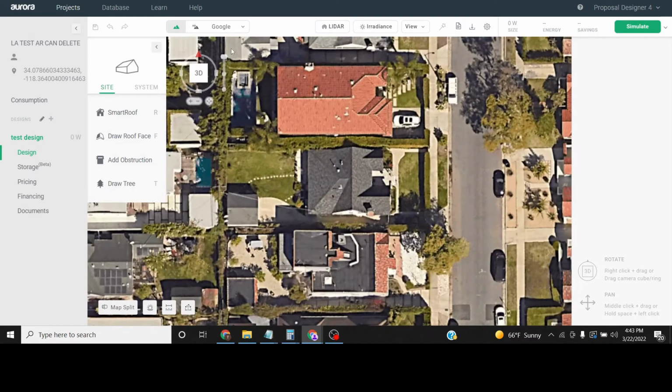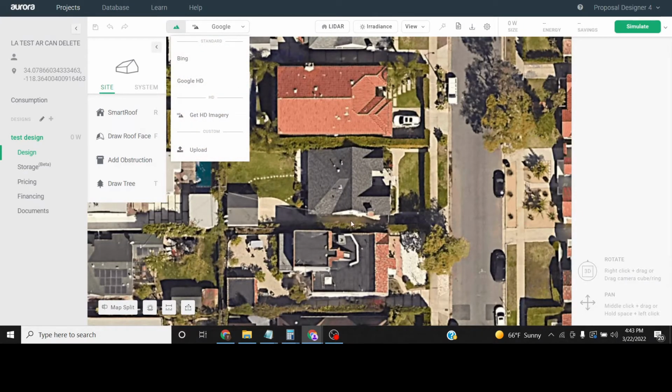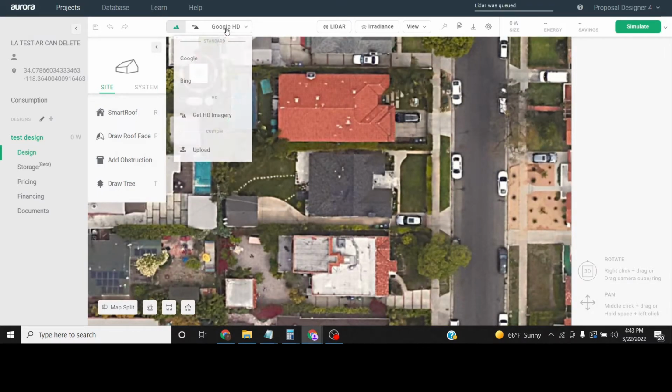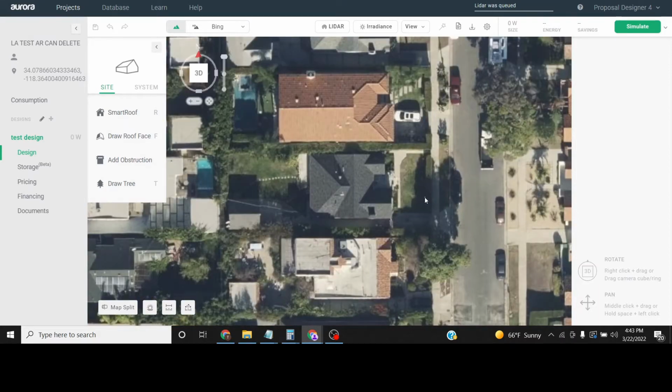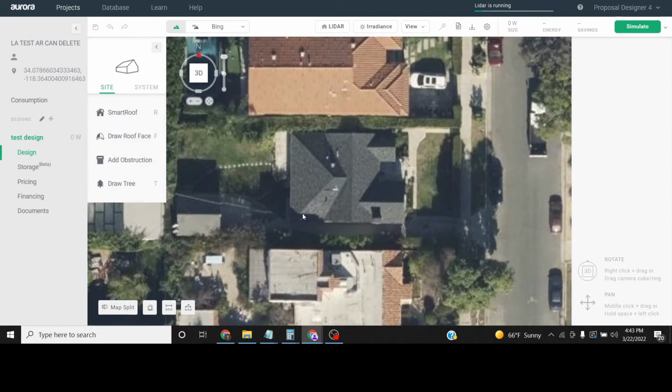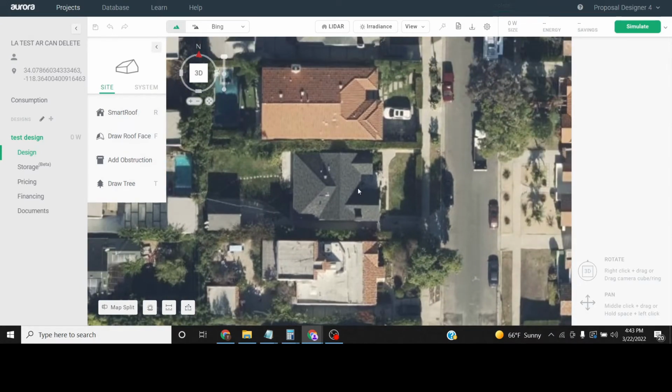So I've looked through this imagery. The Google imagery is a little distorted. You can actually see the side of the house, so I don't want to roll with that. The Google HD imagery is a little distorted too. It's not terrible. And then the Bing imagery, in my opinion, is super clean. There's just a little bit of shading on this end. But since I know what this general structure looks like, I'm going to roll with the Bing imagery.